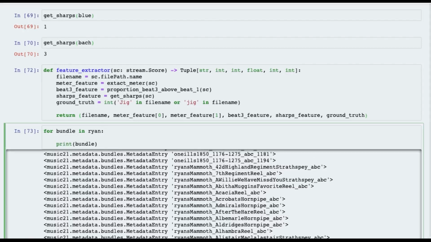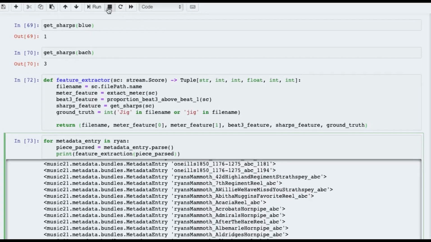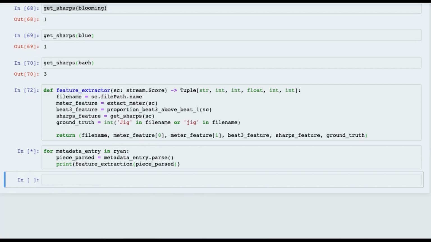So to get the pieces, we can say piece parsed equals bundle. Actually, we'll call it metadata entry, since that's what's in there. For metadata entry in Ryan, piece parsed is the metadata entry dot parse. That's going to take some time. Then we're going to print out the feature extraction on the piece parsed. You're going to learn to use this little button in a second, because it's the stop button, because it's going to take some time if you hit run.